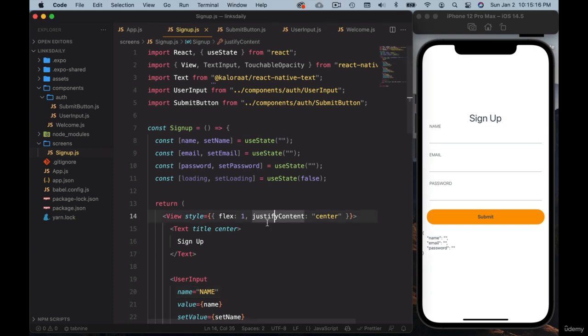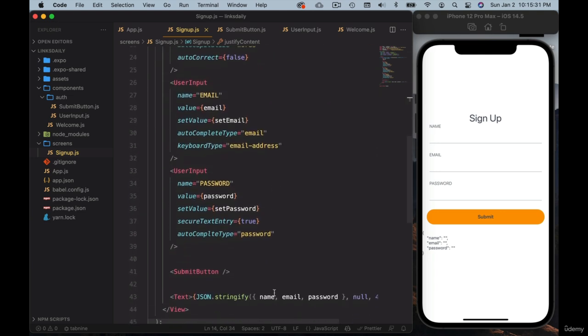Okay, so we need to pass a function. When the button is clicked, we want to execute that function that will send requests to our backend with the name, email, and password so that we can save in the database, right? Now, before we do that, let me do one more thing here.